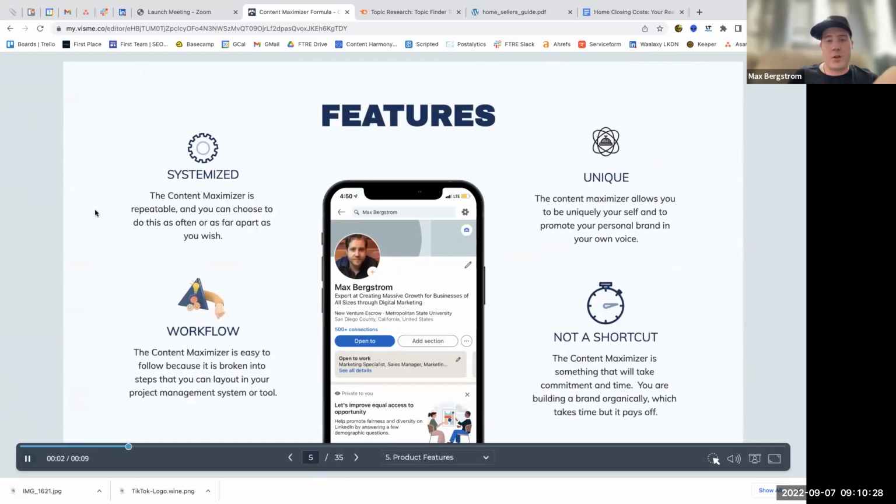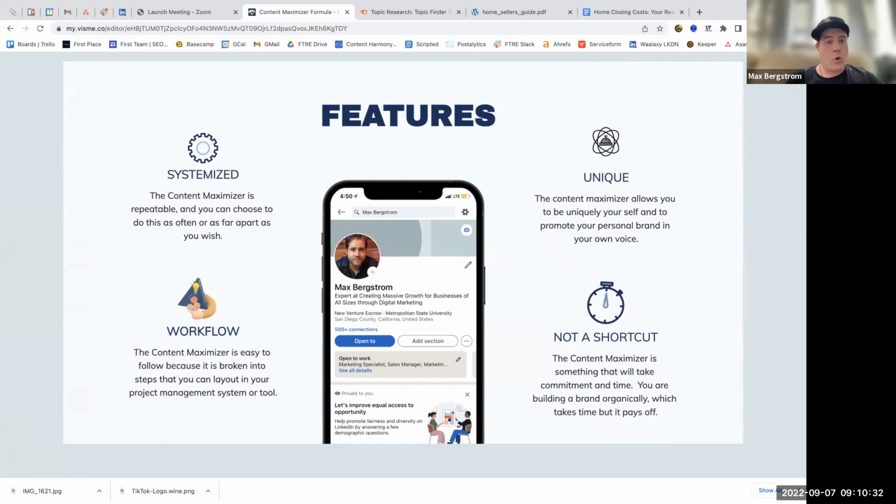All right, so the features of the content maximizer system. One, it's systemized. So again, it's repeatable. You can do this as often as you wish or as far apart as you wish. Just depends on what you're comfortable with. It's a workflow, so it's easy to follow because I break things down into steps that you can lay out in your project management system or tool.